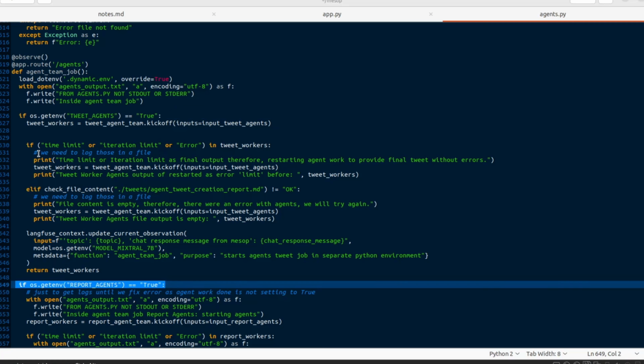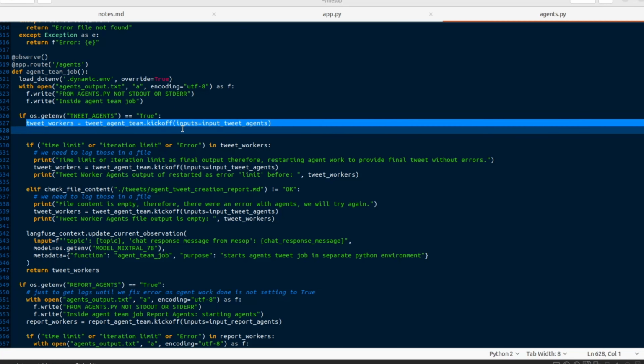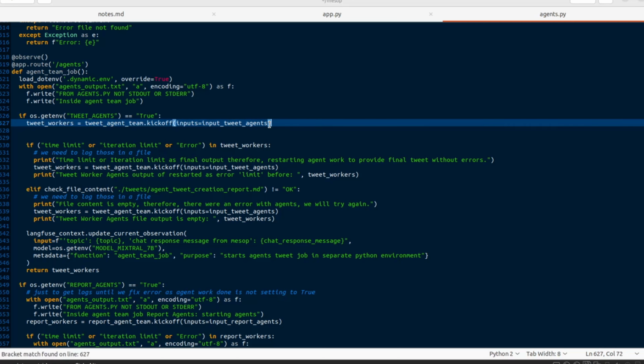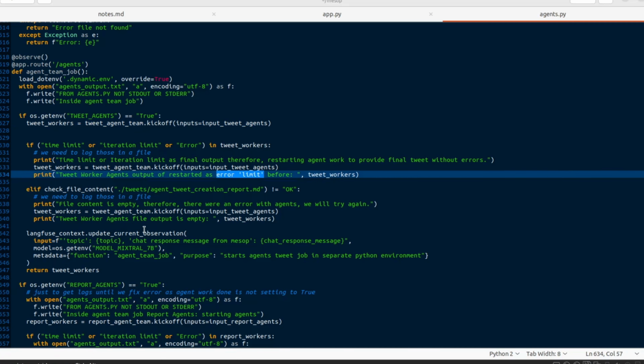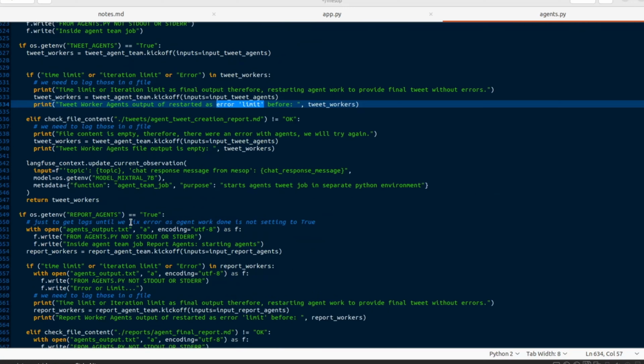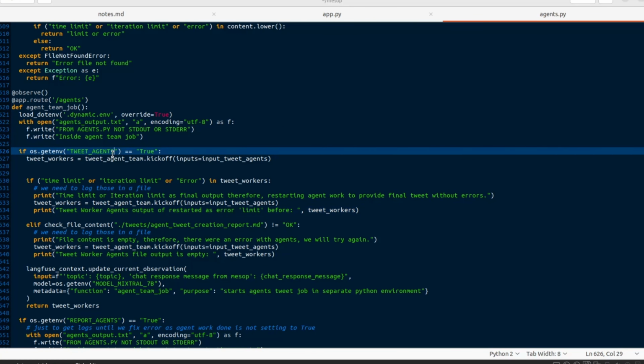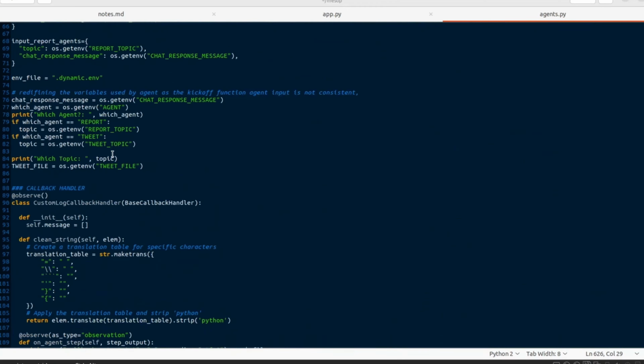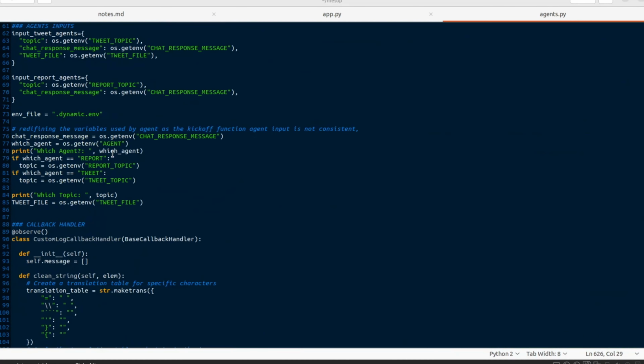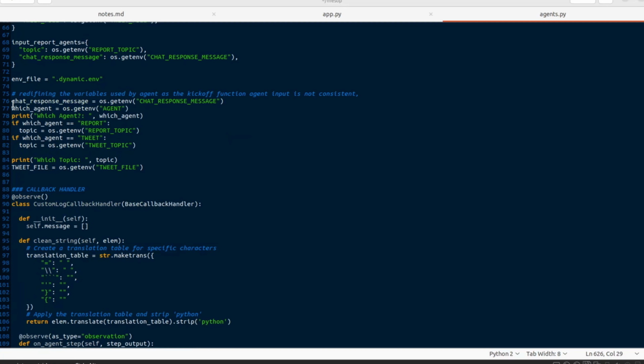First we check if it is a tweet agent or report agent, and after we start the job with the kickoff function. And we're going to feed that function with the inputs, the different variables for that. So if there's an error limit, this happens a lot, we're just going to restart the job. So let's go from here. We have to check which agent it is. Depending on the agent, the topic is going to change.